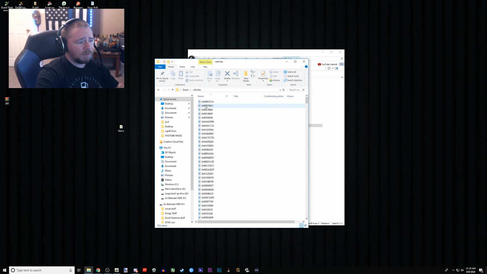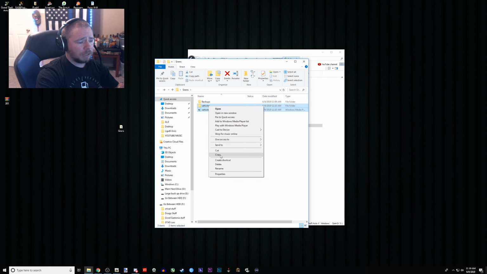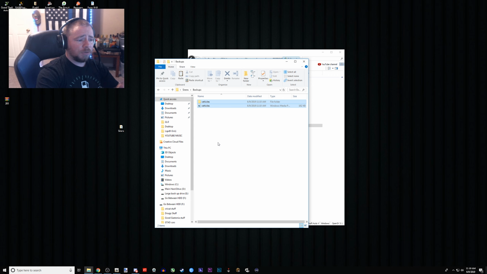You have two folders. One's going to be the vehicle folder, which is going to be all your vehicle sounds. The other one is going to be the actual thing that you put back into the game when you're done. So the first thing that I want you to do is select both of these, right click, copy, open up the backups folder, and paste. The reason you're doing this is because if you somehow manage to screw this all up, you can just put the original back in and you're golden. So always create backups of anything that you do.